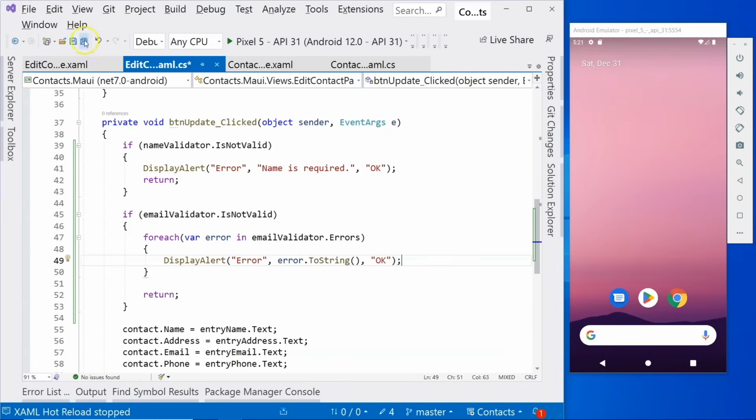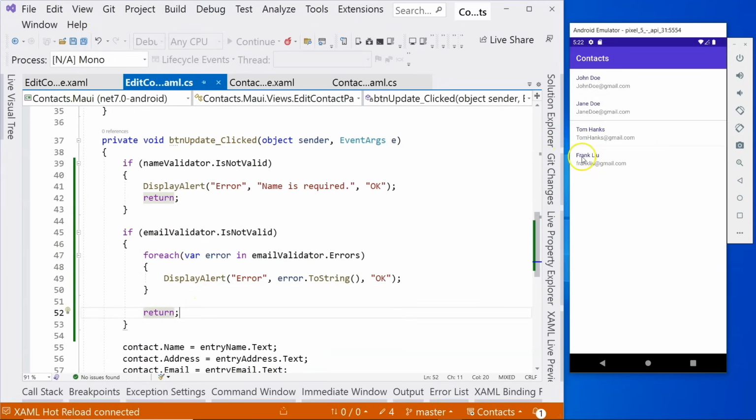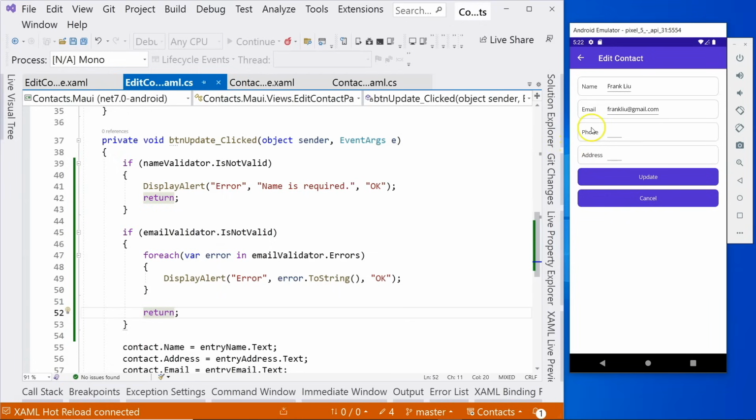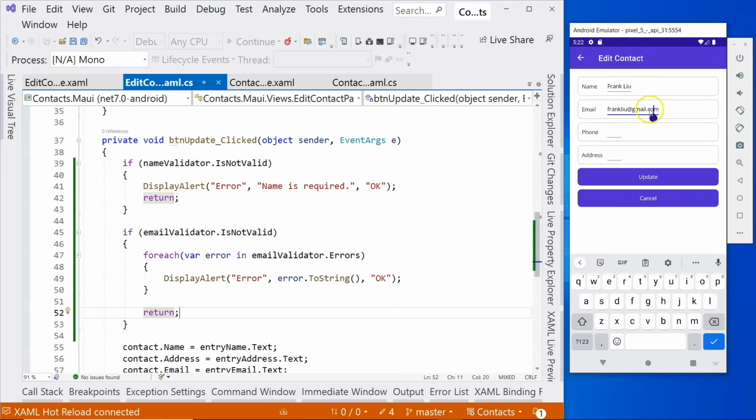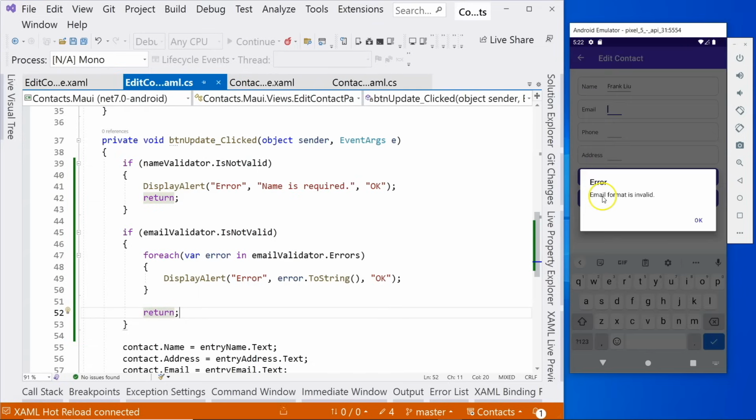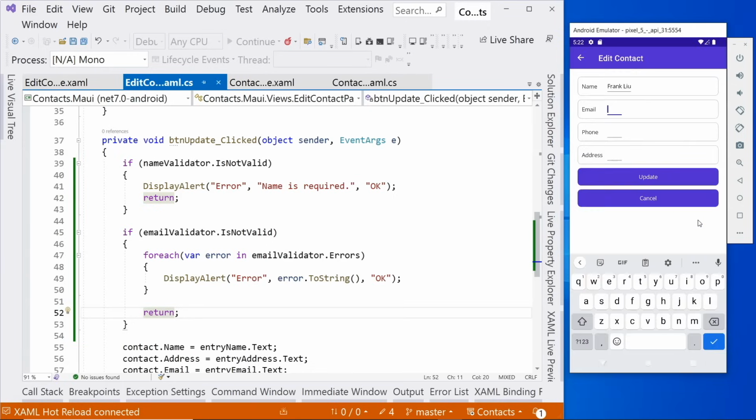All right, so let's give it a try. Okay, let's go to one of them. Of course I have a valid email address already. So let's test this. Let's delete the field and then click on the update button. It says the email format is invalid, and then it also says the email is required. So it spit out all of the error messages that we are expecting.